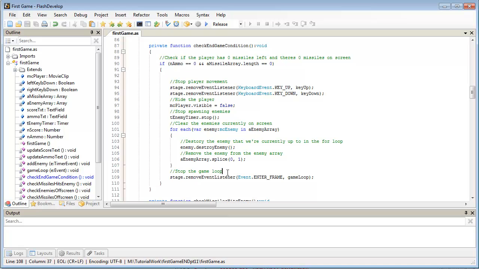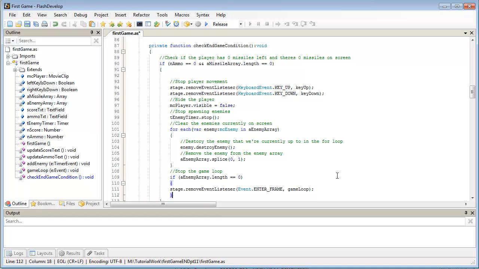Like if an enemy spawns up here before this enter frame gets removed, it's going to spawn and move across the stage. So what we need to do is actually run through this check another time, so one more game loop, pretty much before we get rid of this enter frame. So what we can do is check if our enemy array's length equals 0, meaning that there's definitely no more enemies on stage, then we'll get rid of the enter frame loop.